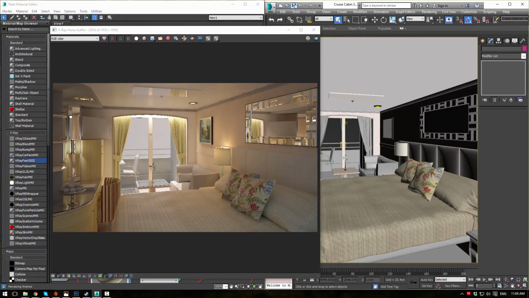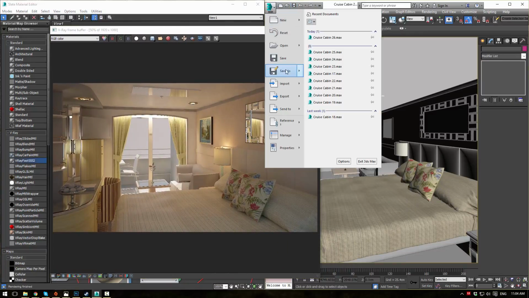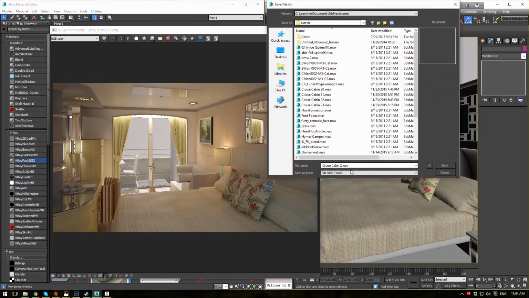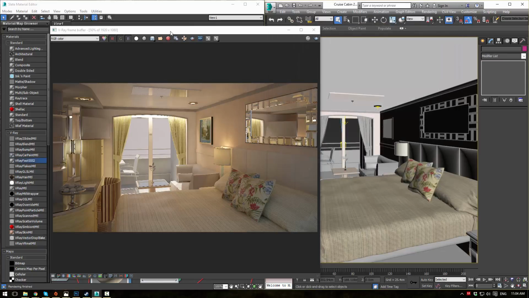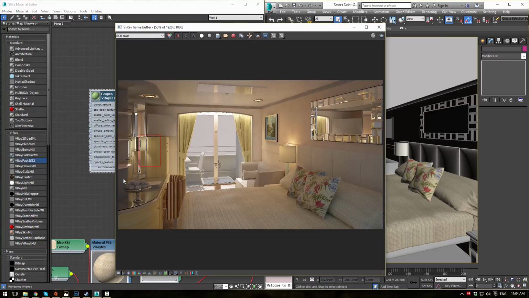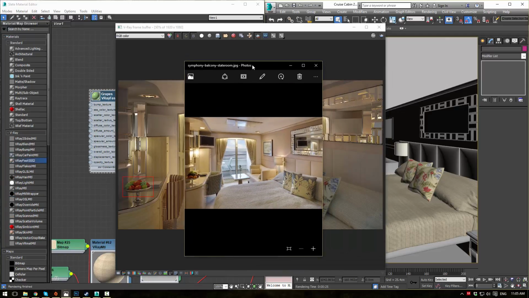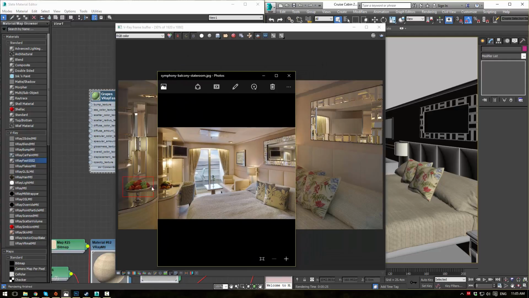Actually, first let me save this. I haven't saved in a while. Cruise cabin 27. Okay, and let's just take a little area right here, just like that, and let's give it a quick render and see what we get. So there you go. You can see what we've got, and that looks absolutely incredible, super realistic to me. Comparing it to the actual image over here, that fruit is pretty much spot on. They just have some different types of fruits, but basically it's perfect.